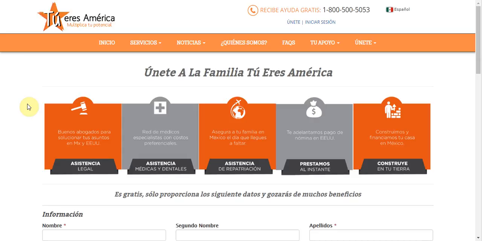So here we are at the registration page for Sigue, and what I'm going to take you through here is just to walk you through and show you exactly what people are going to see, what the Sigue teller is going to see after they register somebody.